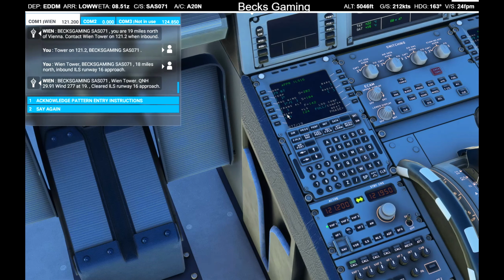So let's get this in there. Cleared ILS runway 16 approach, Vex Gaming Sierra Alpha Sierra 071.